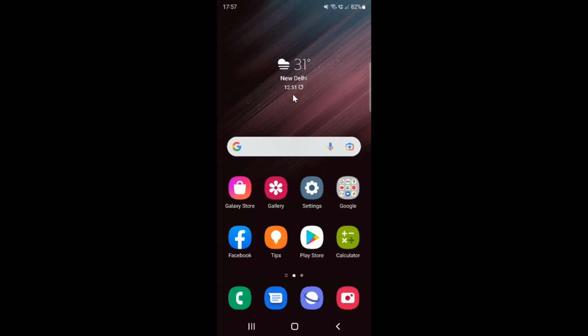Hi guys, in this video I will show you how to set Google as default search engine in address bar on Samsung Internet Browser on Android. So this is my Android device, so let us start. So first of all you have to open your Samsung Internet Browser. So here is my Samsung Internet Browser, let me tap on it to open it.